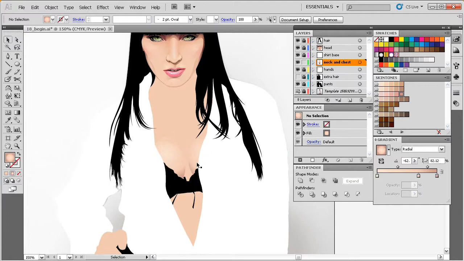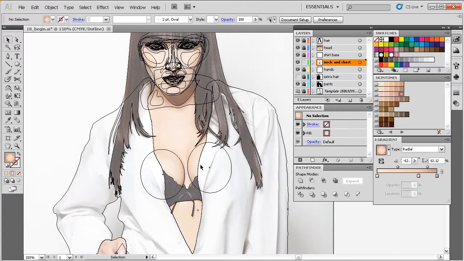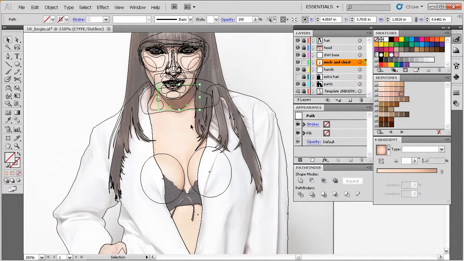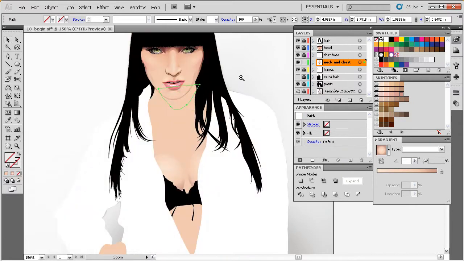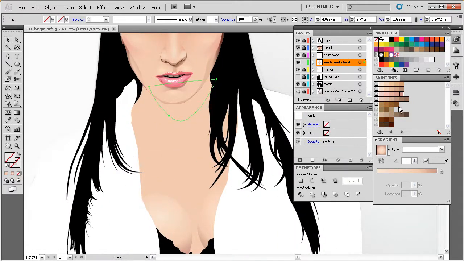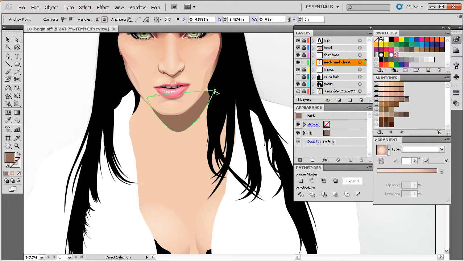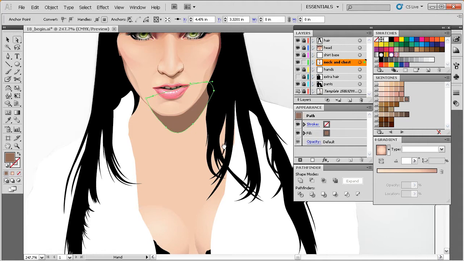Let's come in here and jump into outline mode and take a look at some other shapes. Now, we've got this shadow shape. We need to go ahead and do something with that here. So let's select that shape and maybe apply a color to that. It looks like we need to bring that shadow shape up just a bit more. Let's add an anchor point with our pen tool, and we'll just drag that up.